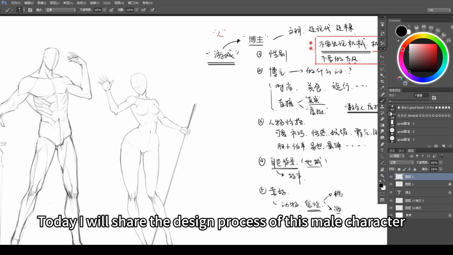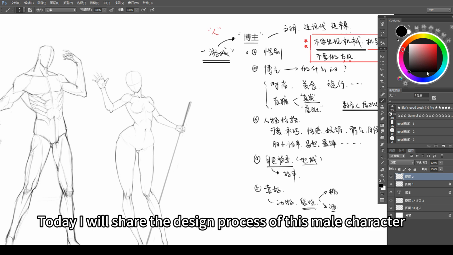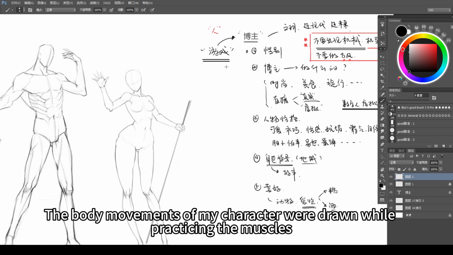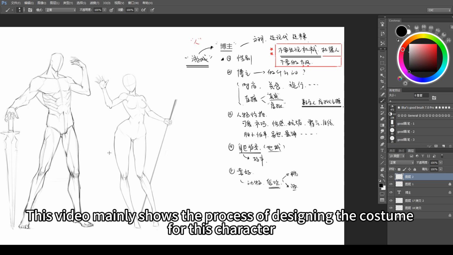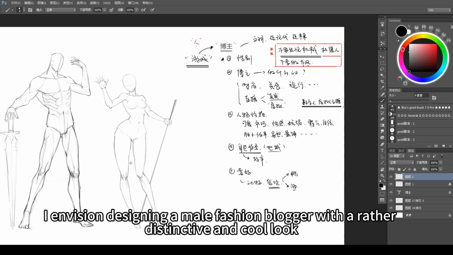Today I will share the design process of this male character. The body movements of my character were drawn while practicing the muscles. This video mainly shows the process of designing the costume for this character. For this role, I envisioned designing a male fashion blogger with a rather distinctive and cool look.